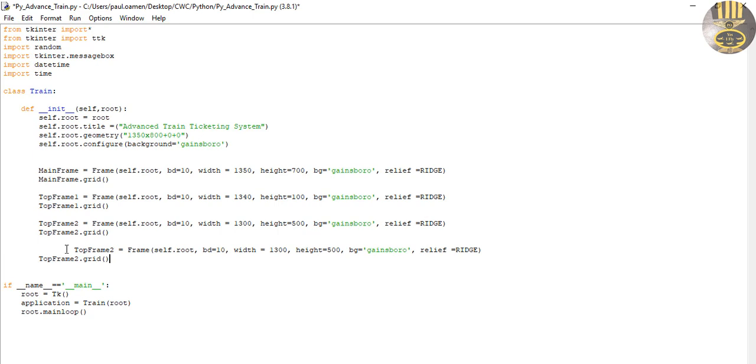So let's add that one. This very frame I'm gonna call it, let's just say F1. That'll be frame one, F1. F1 is going to be inside frame number 2. Copy that, paste that in here. Top frame 2.